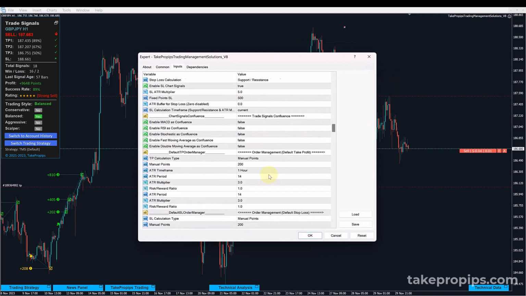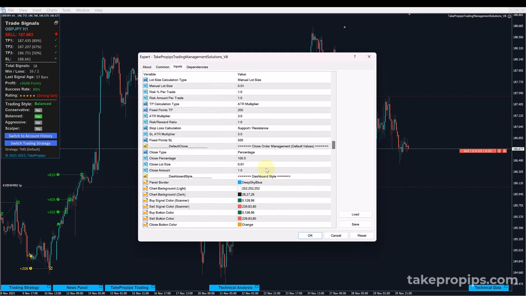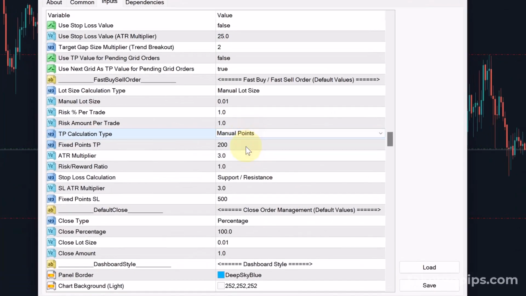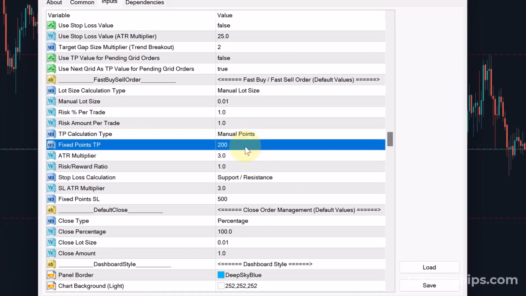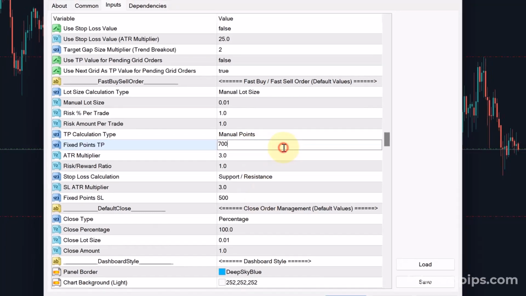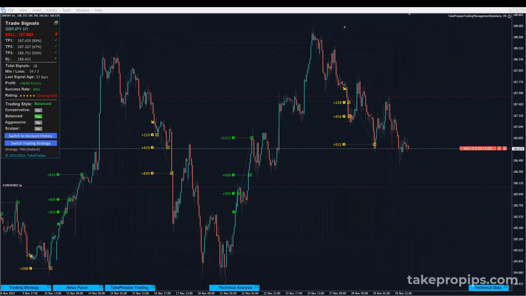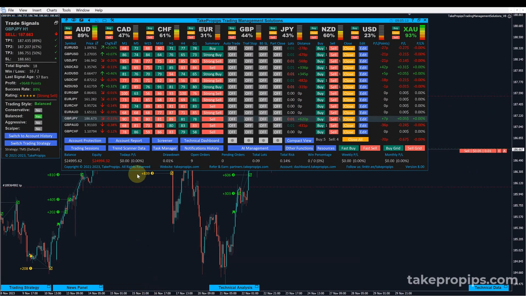The first option is fixed points, which allows you to manually set the size of your TP. For example, if you want your take profit to be 70 pips or 700 points every time you enter a fast buy or fast sell trade, then you can choose this option and then set this setting to 700. Let's see it in action.